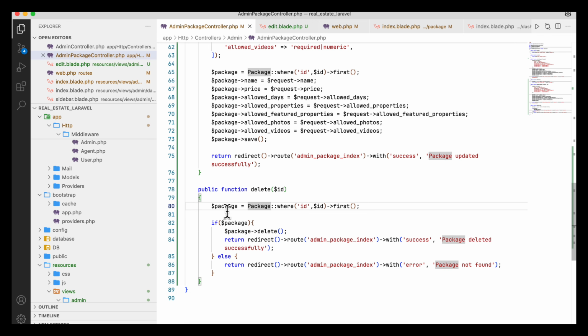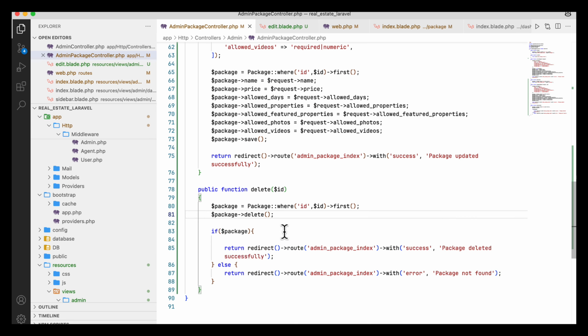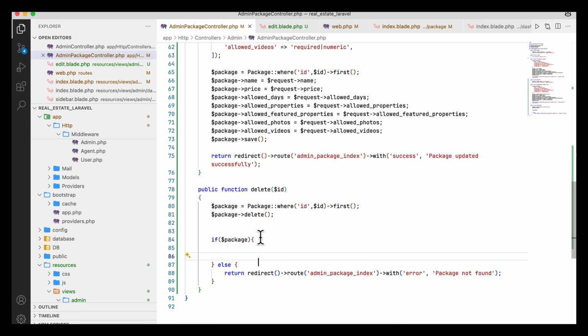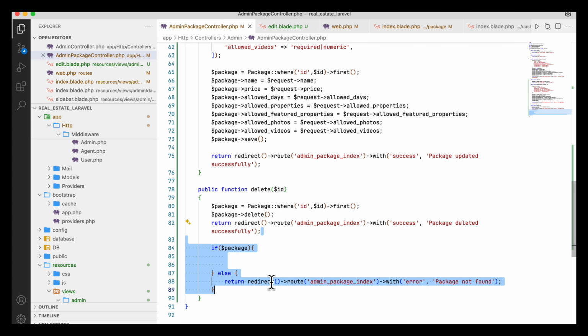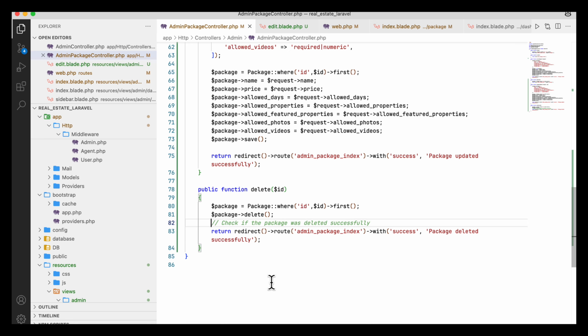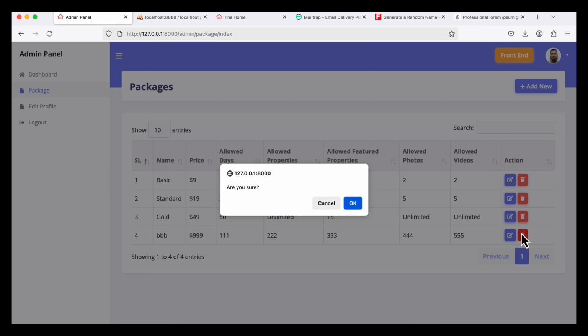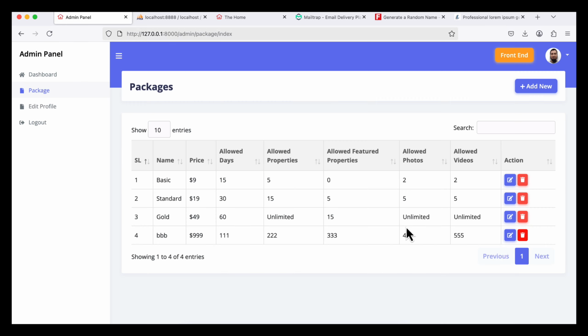How it is simple? You see package, just call the package delete. That means this, and after that you can redirect the user to the previous page like this one. So it is also okay. So for now I am not going to make it complex. It is okay. Now refresh it, and now try to delete it.